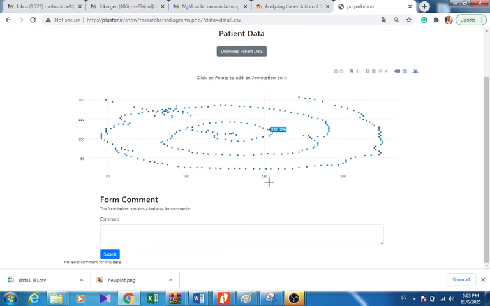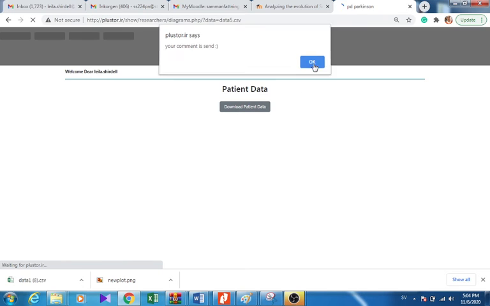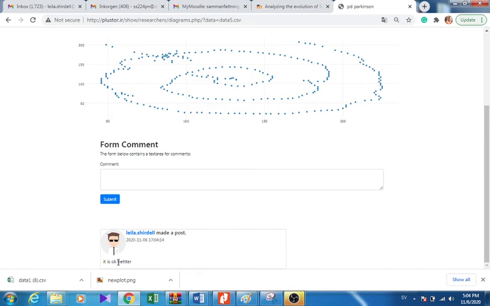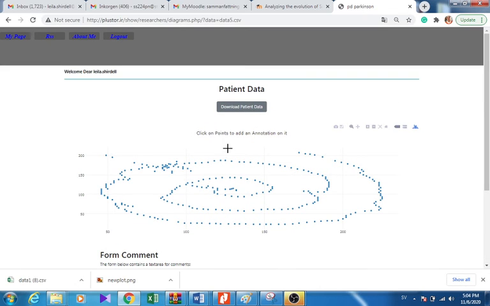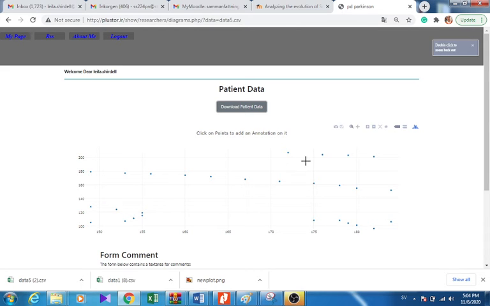There are also comments here for researchers, where they can give a note. For example, I can submit it. You can see here my post, and I can also download it, and they can zoom in on each part of the data, and also they can edit it.